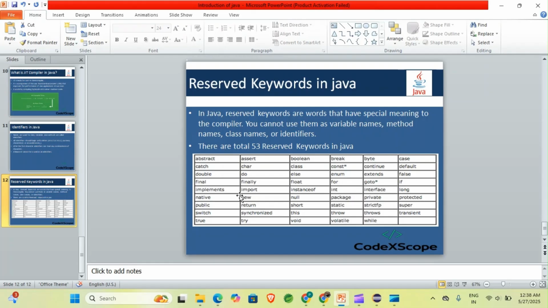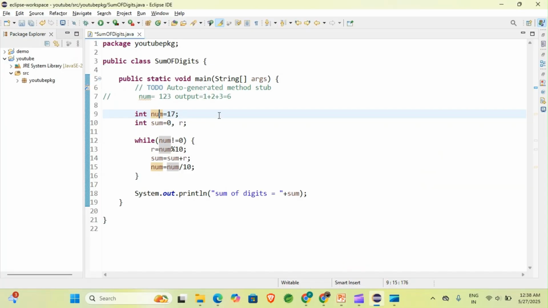So for example, return. If I take the name num, it works. Now if I rename it as return, this will not work. Syntax error, token return is invalid, variable declaration. Okay, so this type of error it will give, so we cannot give a name like this.